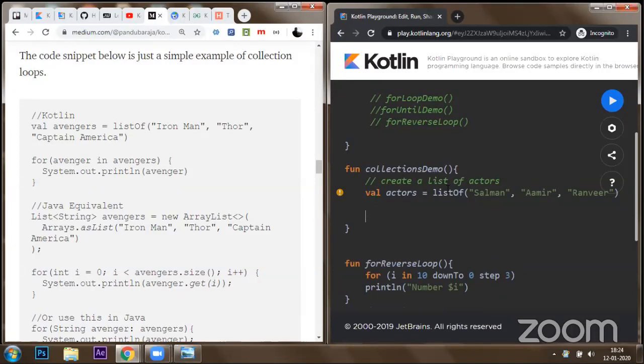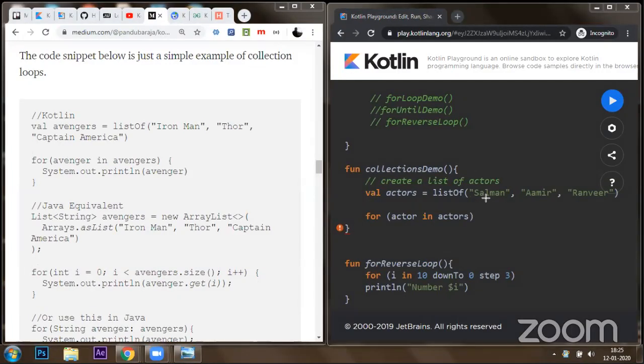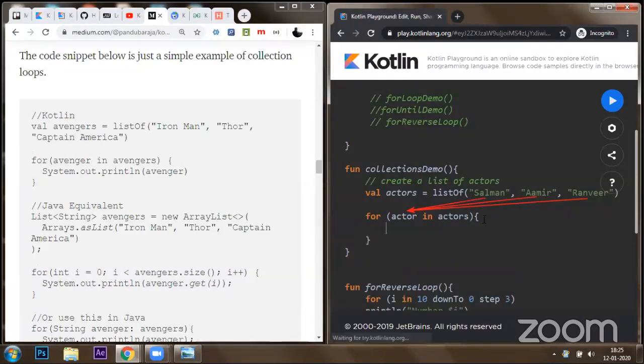let's say now I want to print every actor from this list. So what I can do is define a for loop with collections. You can define a for loop and take actor in actors. This means the actors has, as you all can see, 3 elements. So we can fetch each actor out of this list and put it into the actor variable, and then you can perform operations on it.